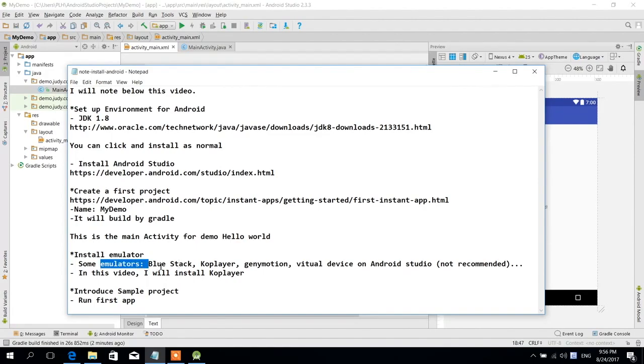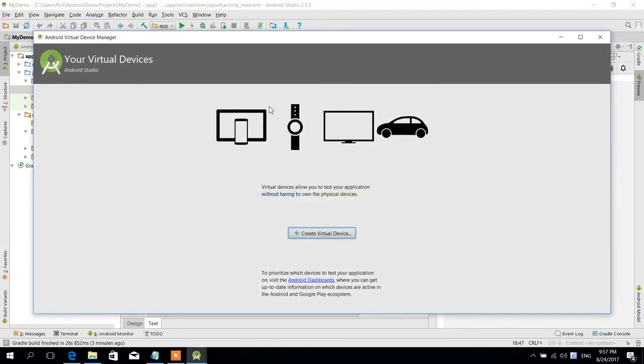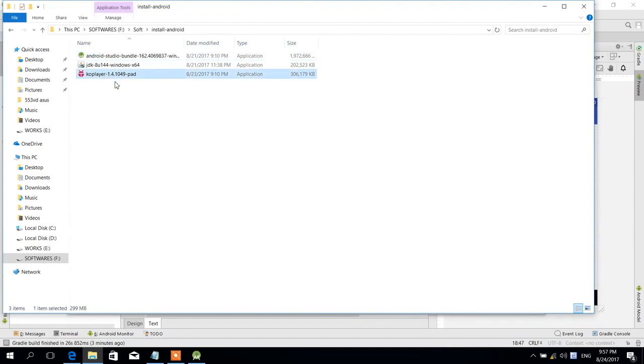I introduce you to some emulators like Bluestacks, KoPlayer, Genymotion, or a virtual device on Android Studio. You can see that here, however, you can create the virtual device in Android Studio. But I don't recommend this way because it is quite big. I think you should install an external emulator. In this video, I will install KoPlayer. You can search this word and download. Now I download this package and I will install this emulator.